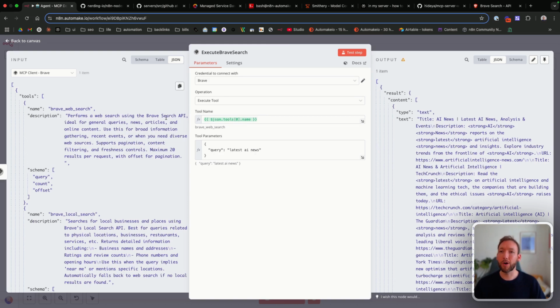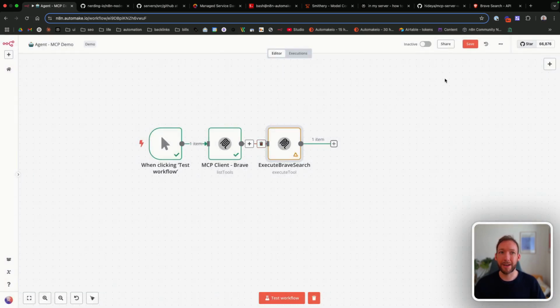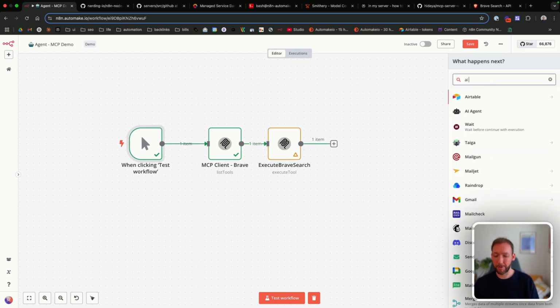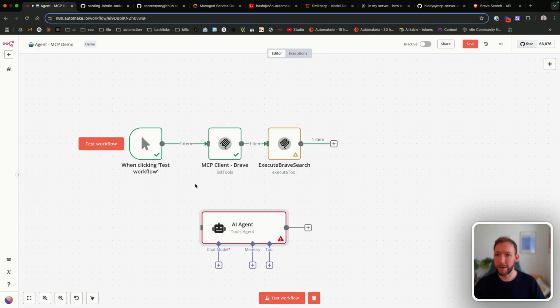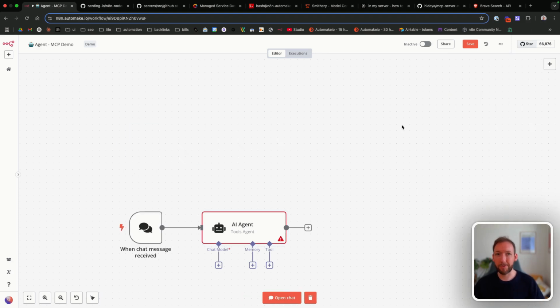We want to create more complex queries where our AI agent decides dynamically which tool is best. And that's really the power in N8N and combining this with N8N. So what we're going to do is open up the AI agent node and we're going to connect this to a chat window. And we're just going to get rid of that.